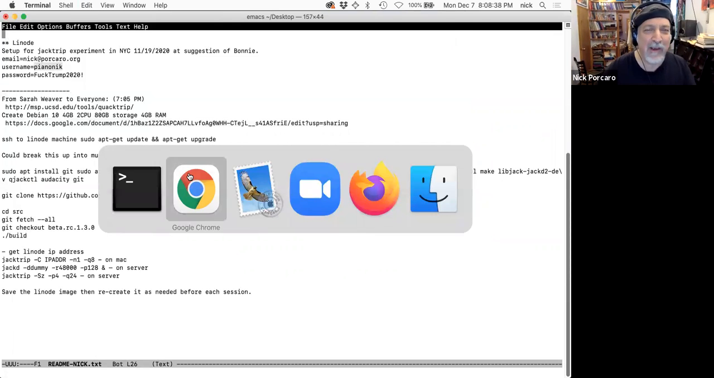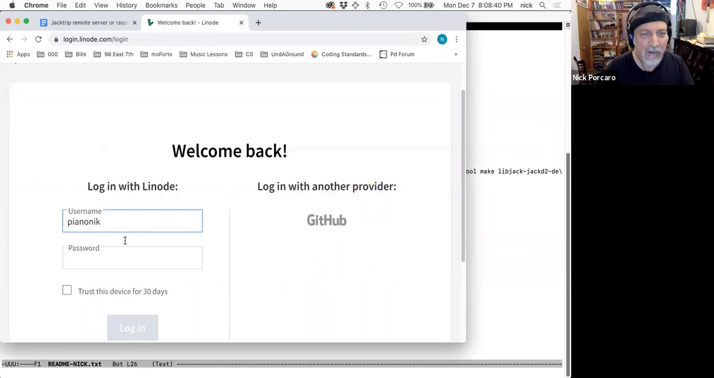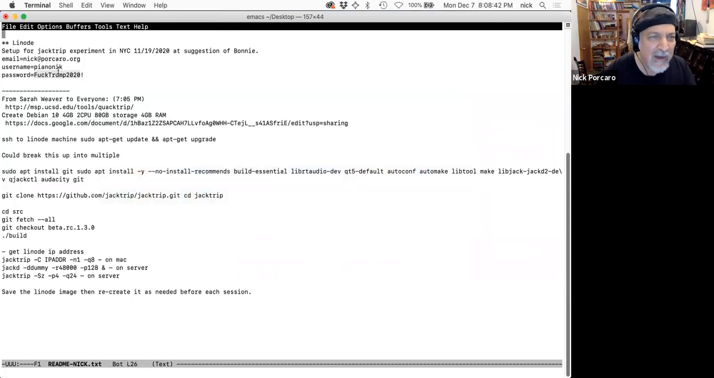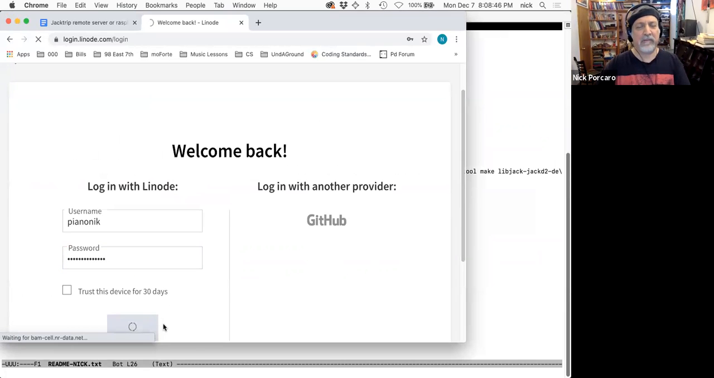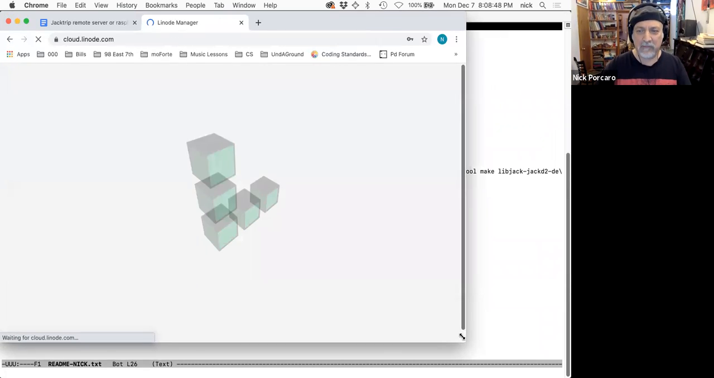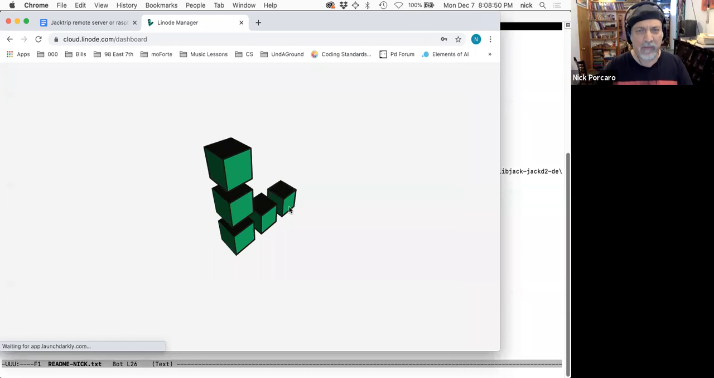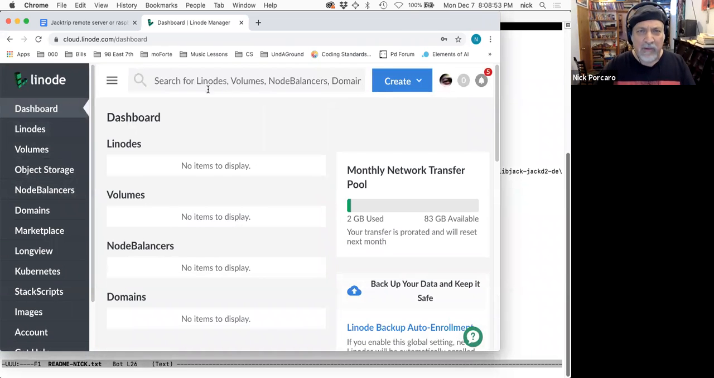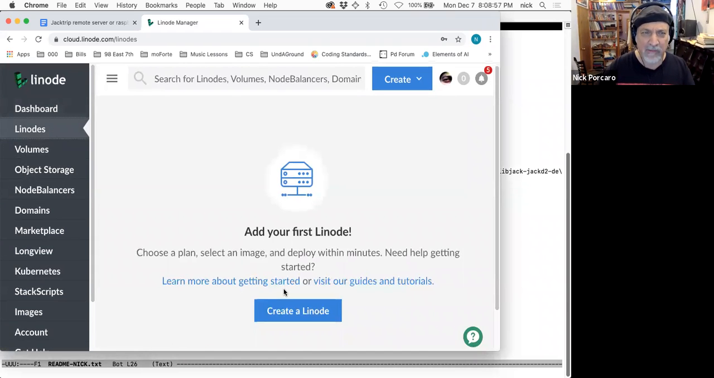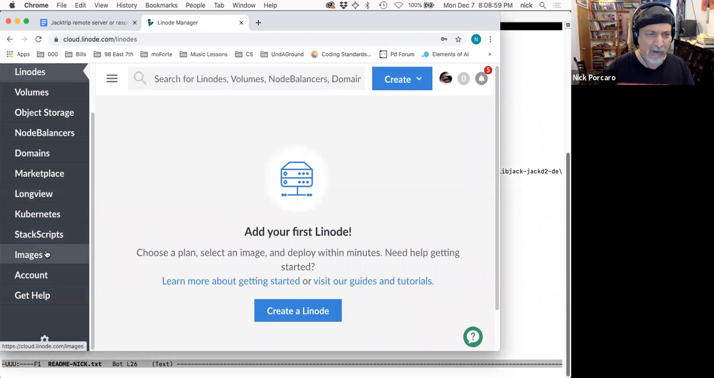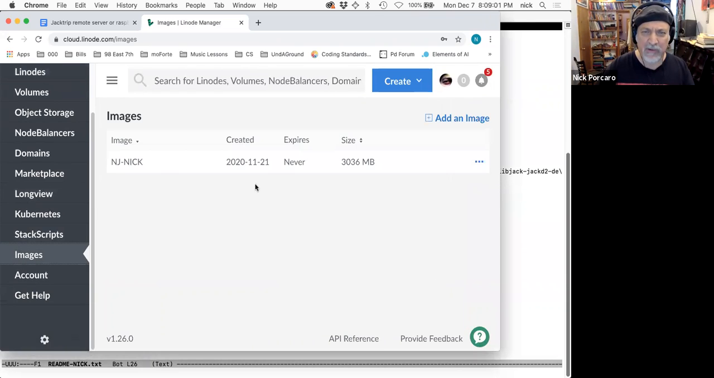Interestingly, I chose the same password for this other username. So I'm just going to take this, copy and paste it there, and log in. Good. So now I already have one that's probably an image. Yep. I had one that was an image before.